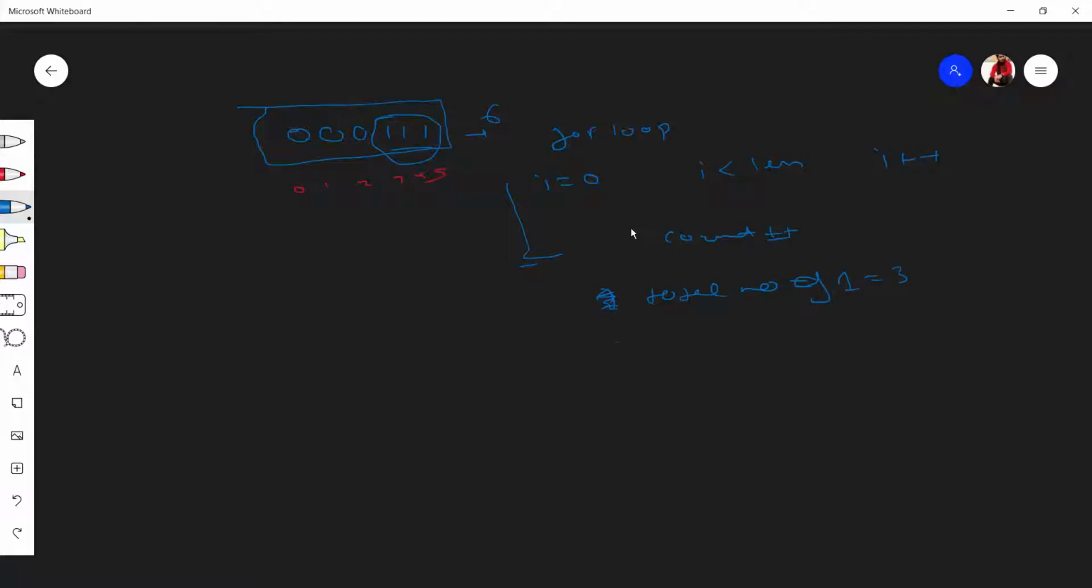Now in the second phase we take the same array and run a loop from i equals 0 to i less than 3, the total number of ones, then i plus plus. And what we'll do is insert array of i equals 1, which means array of 0, array of 1, and array of 2. This is basically inserting 1 at these three places.